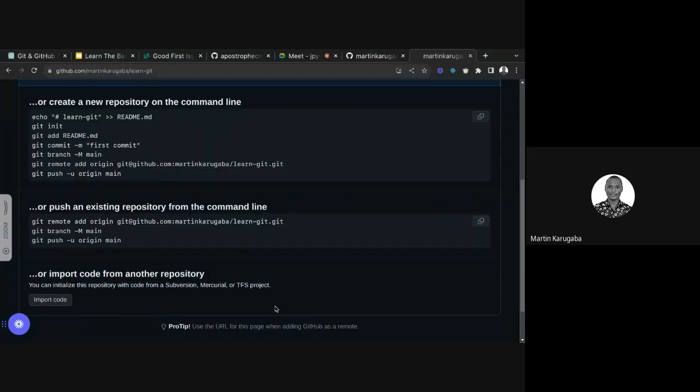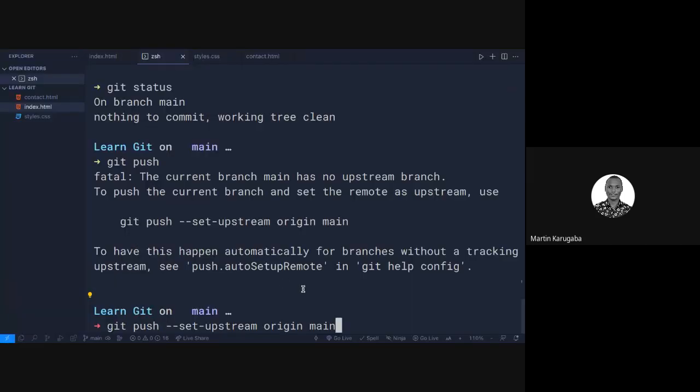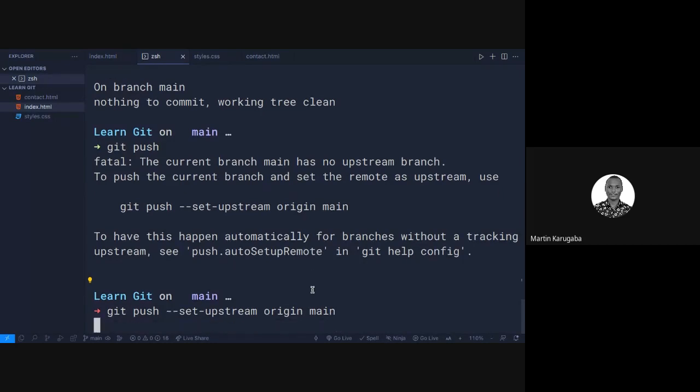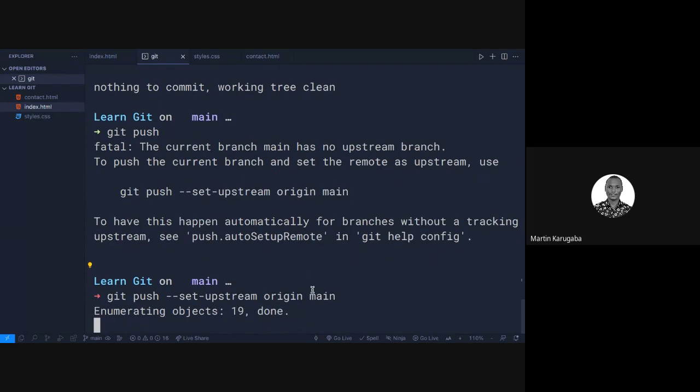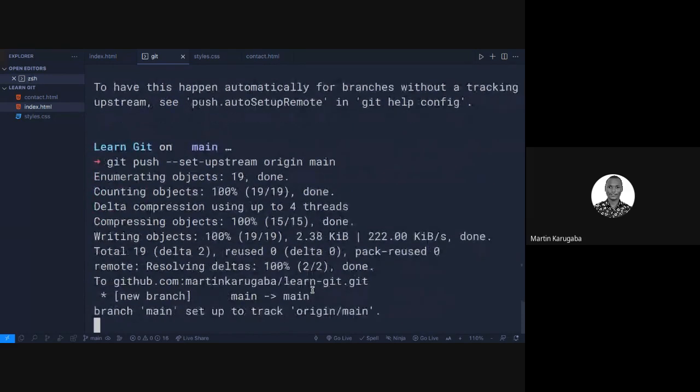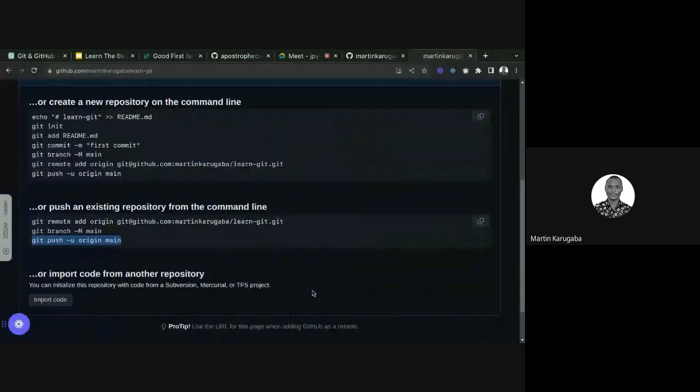By the way, this right here is a short version of that instruction that I've just written. Git push set upstream origin main. So it pushes those files to GitHub. It is sending. Just to show you the shortcut for doing all those things that we've just done, if you want to do it very fast, just copy these instructions and paste them in your terminal, hit enter, and your files will run.